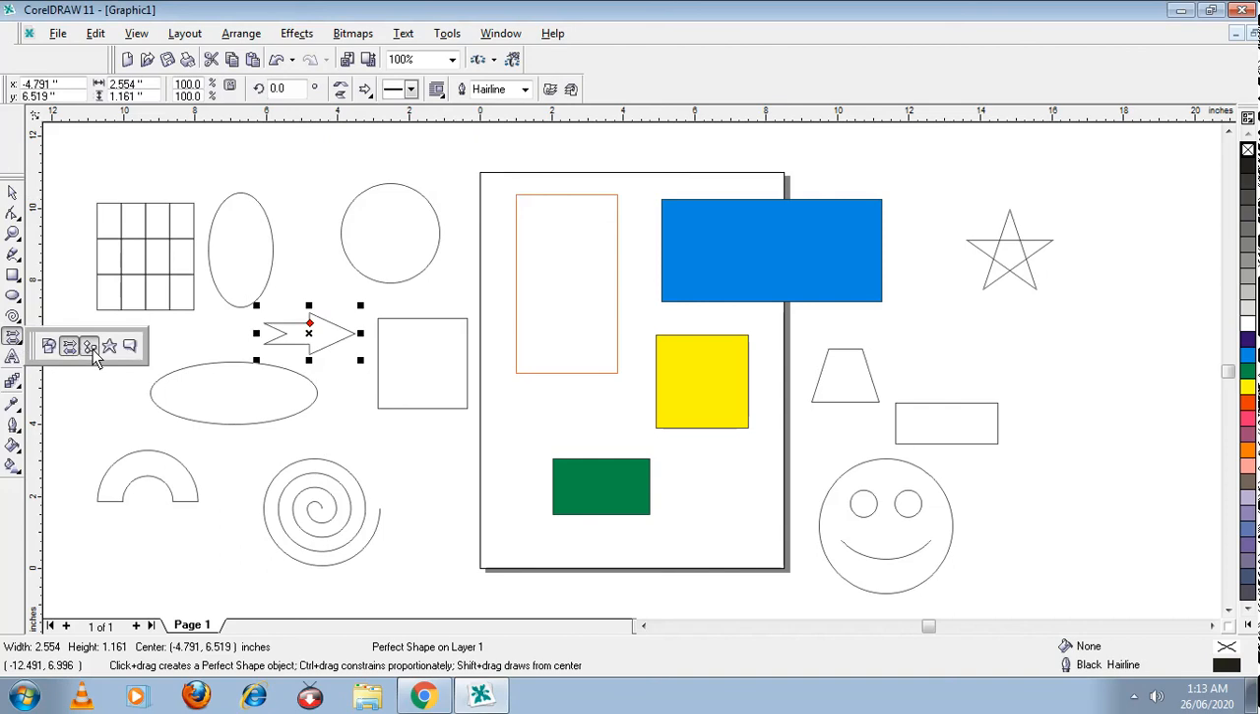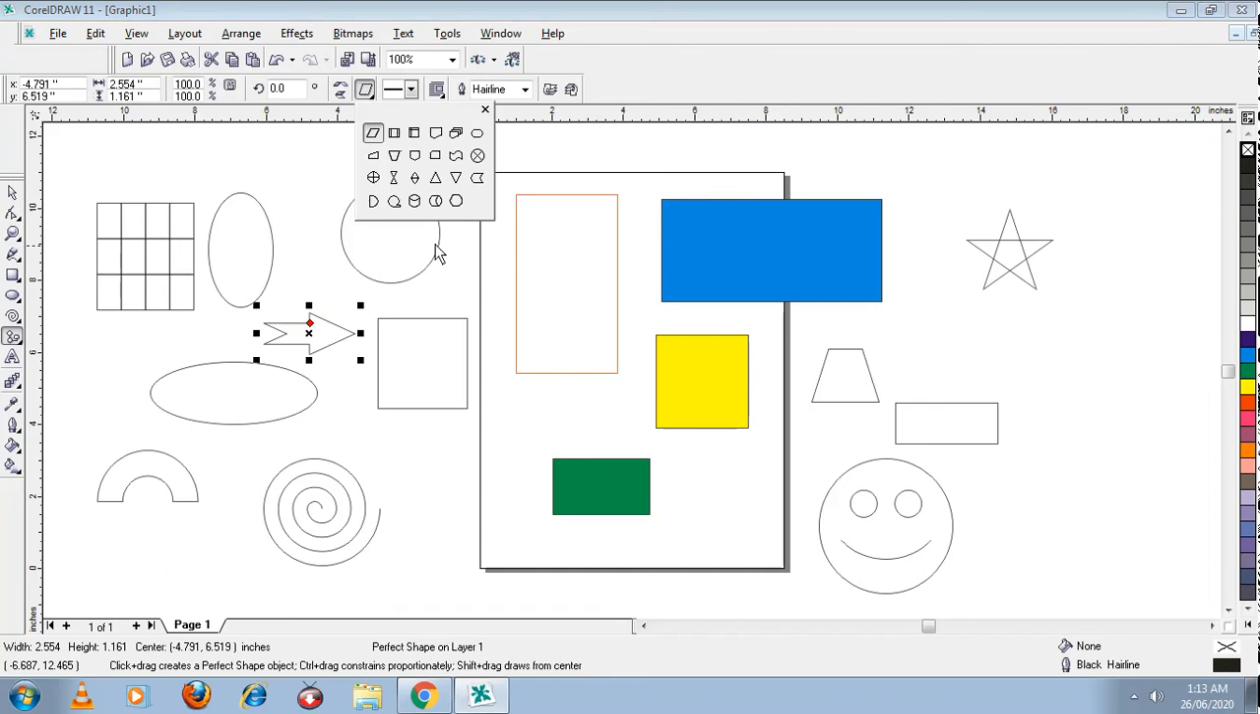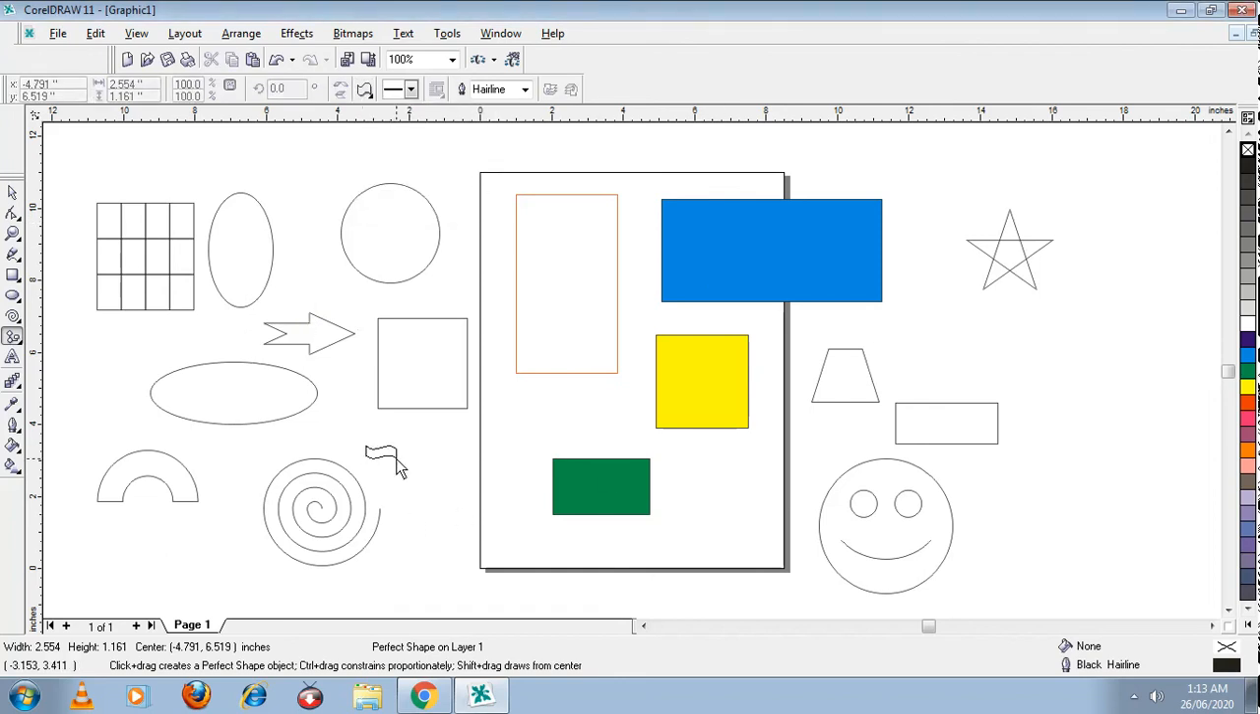Next is the flowchart shapes. You can make use of these shapes for drawing flowcharts. See now. Okay, now after this we have got something called star shapes. These are the different star shapes available. Okay, I'm selecting this star shape. See now.